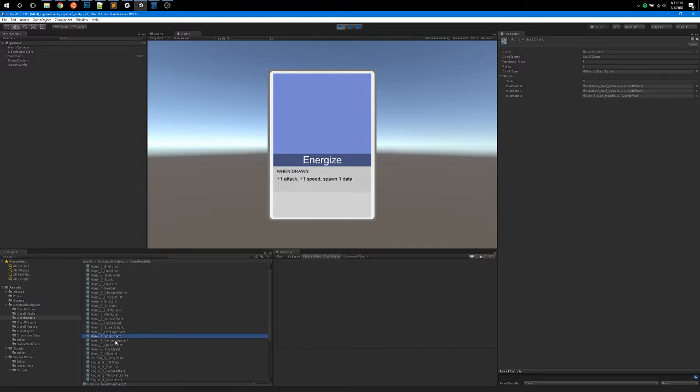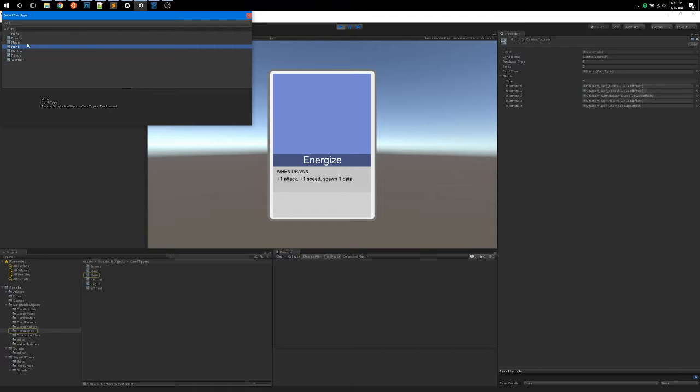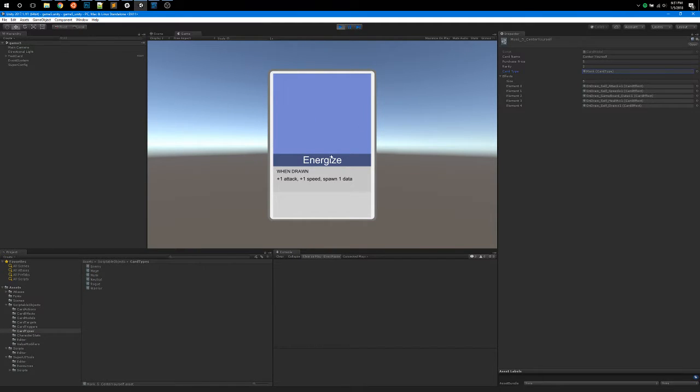Go back to a good one. So here's a good one, the monk's cantrip. It's named Center Yourself. It's for the monk. I have a card type, which is who this belongs to, and I'm using that to tint the background just so they have a little bit of visual variety. Let's lock this. So we got a monk. There are 5 effects on this card. When drawn, give yourself +1 attack, +1 speed, and spawn 1 data on the board. Also heal yourself 1 and draw a card.